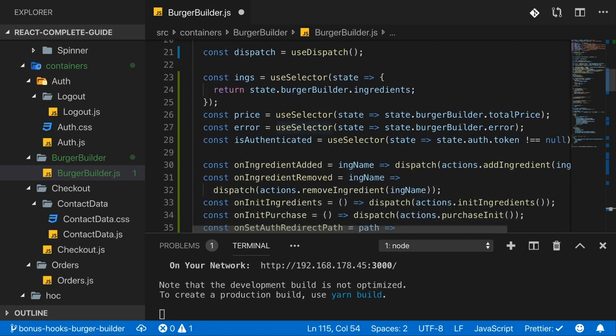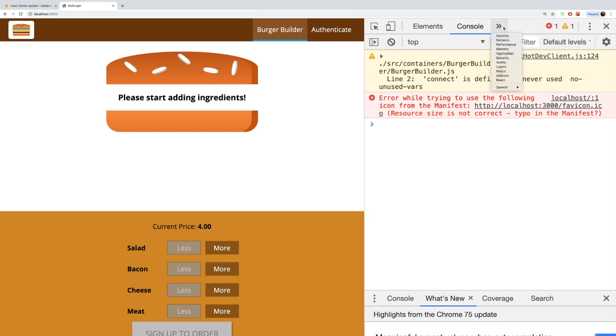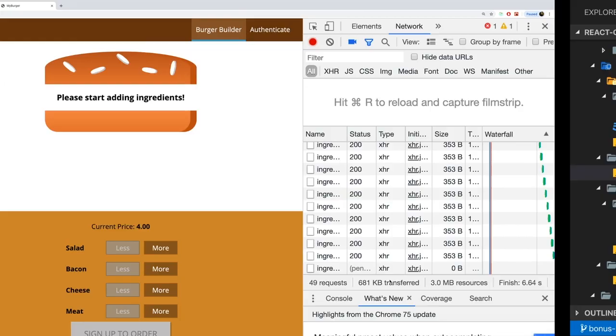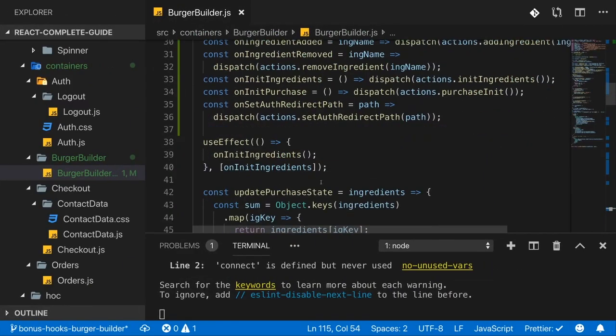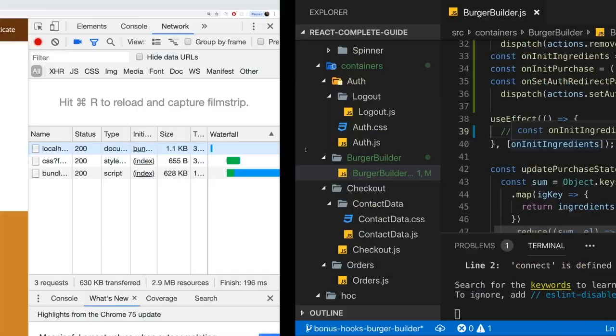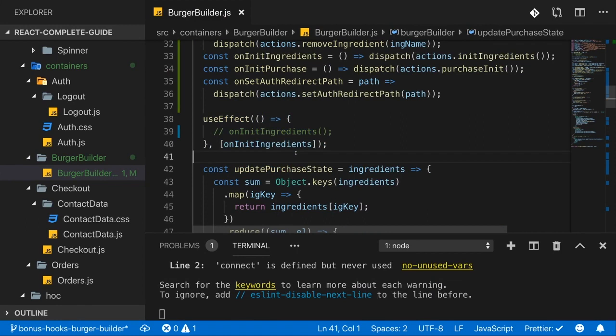And now we would have a problem though. If we now save this and we go to the network tab on our page, you'll see that our requests are shooting up. We're sending request after request. Now to stop that from happening, let's quickly comment out onInitIngredients, save this so that it rebuilds. And let's now find out why this effect fired all the time.